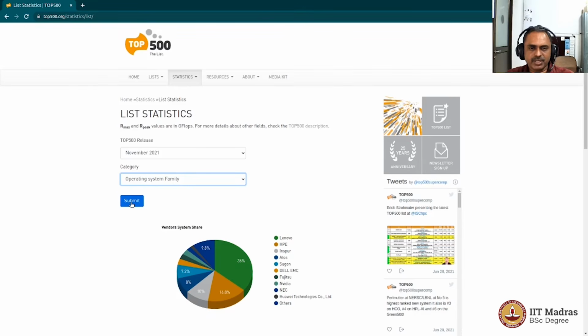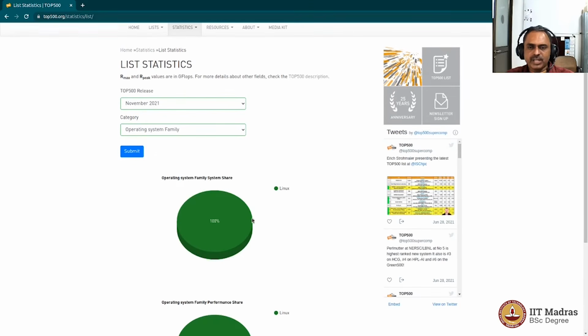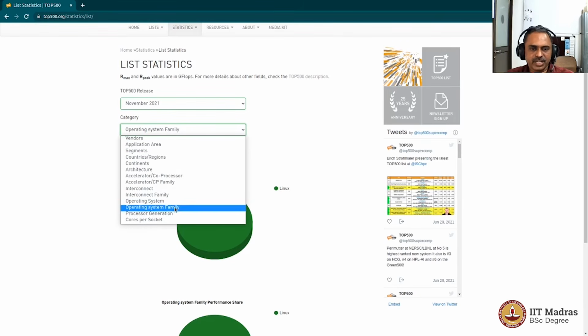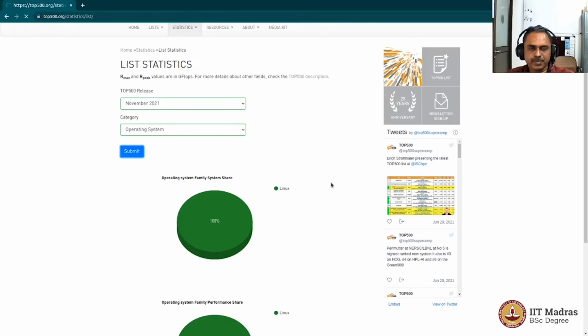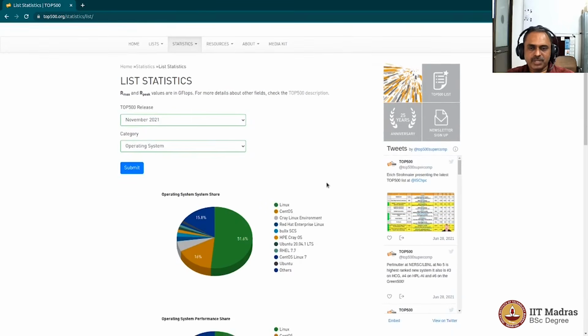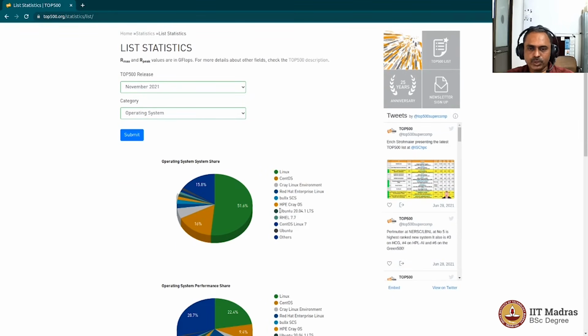So in terms of operating system family, you can see that 100% of these supercomputers are Linux family. That's exciting for us, because we are now familiar with the Linux operating system, and which flavor of operating system is also listed here. Ubuntu 20.04 is also listed here, along with Red Hat Enterprise Linux and CentOS, HP Cray OS and all that.